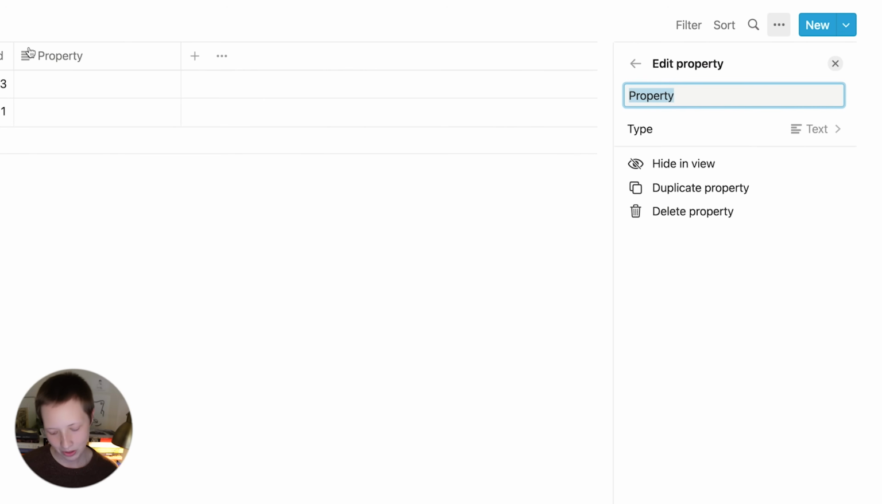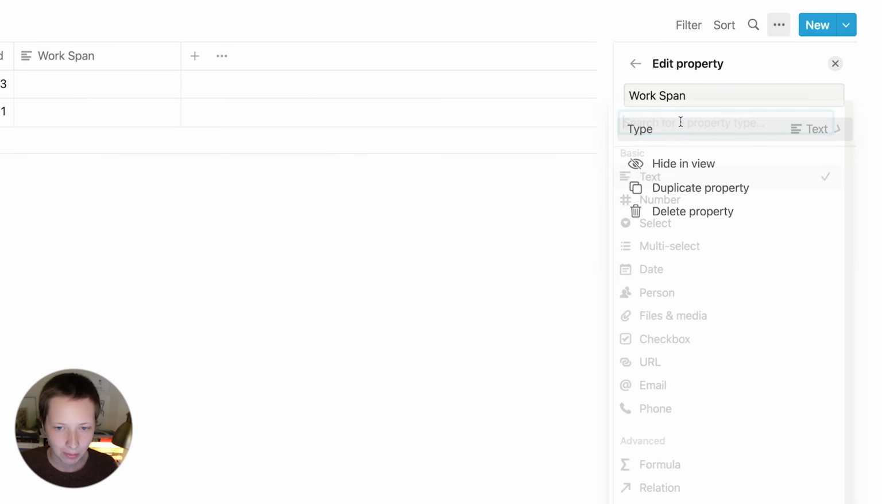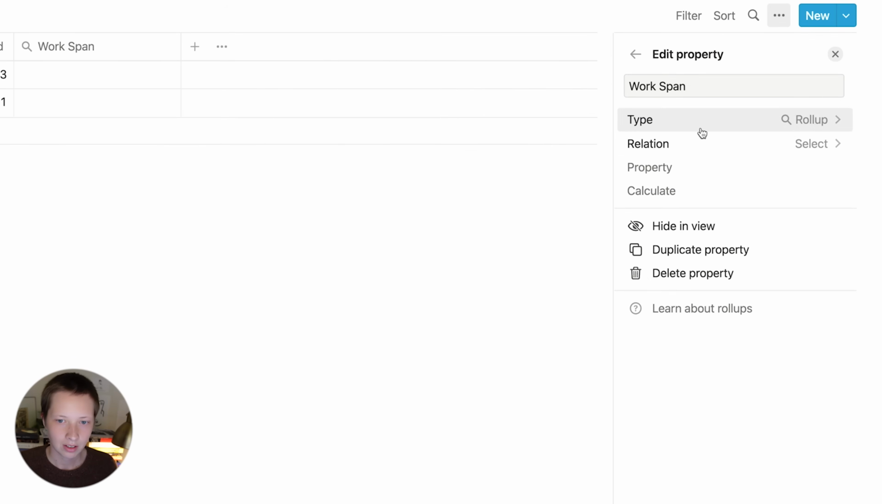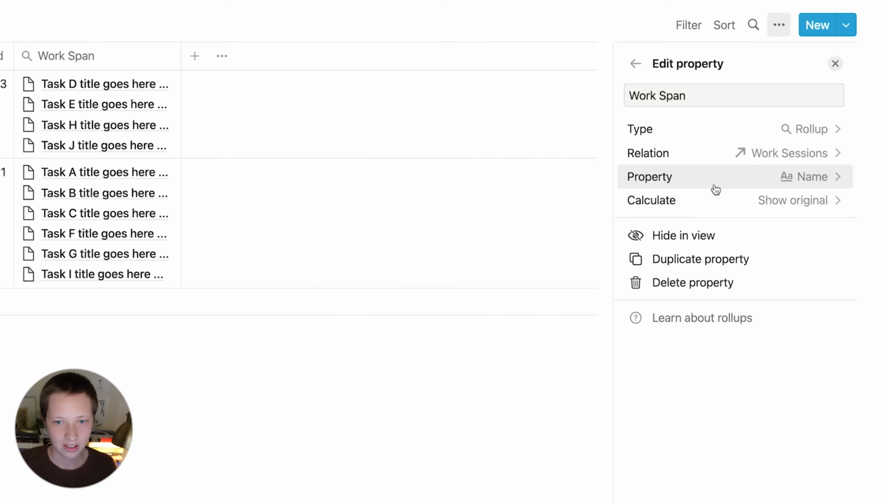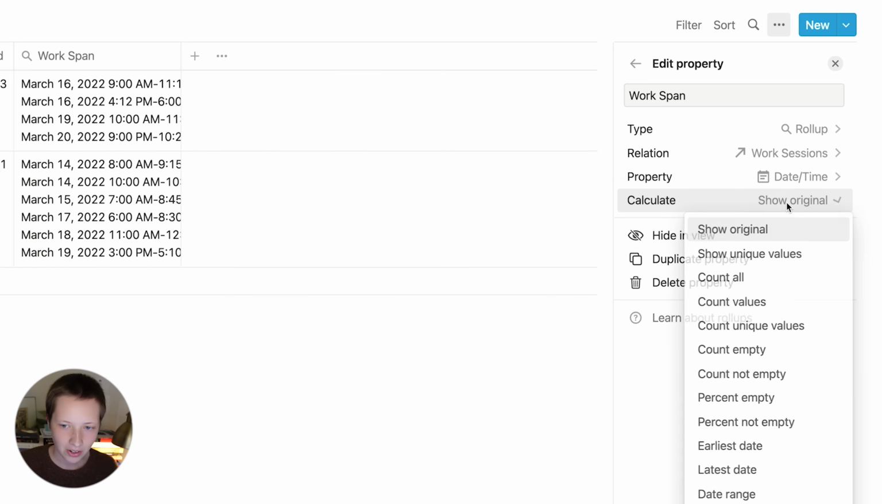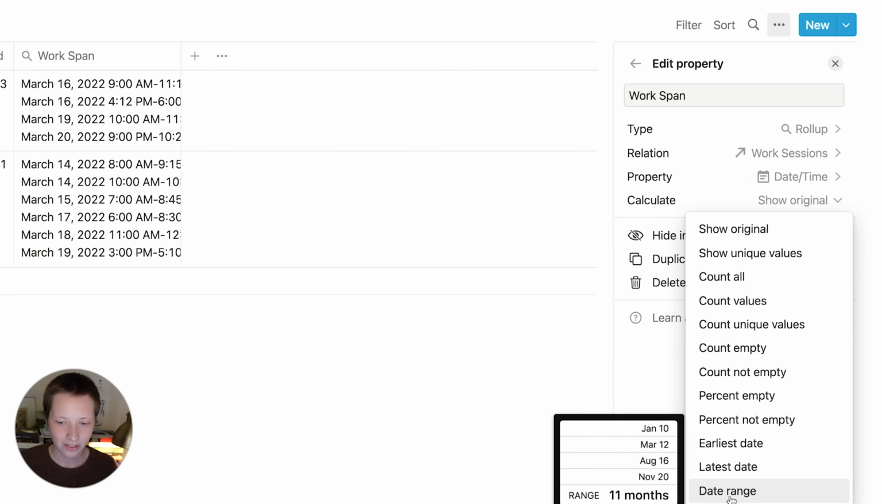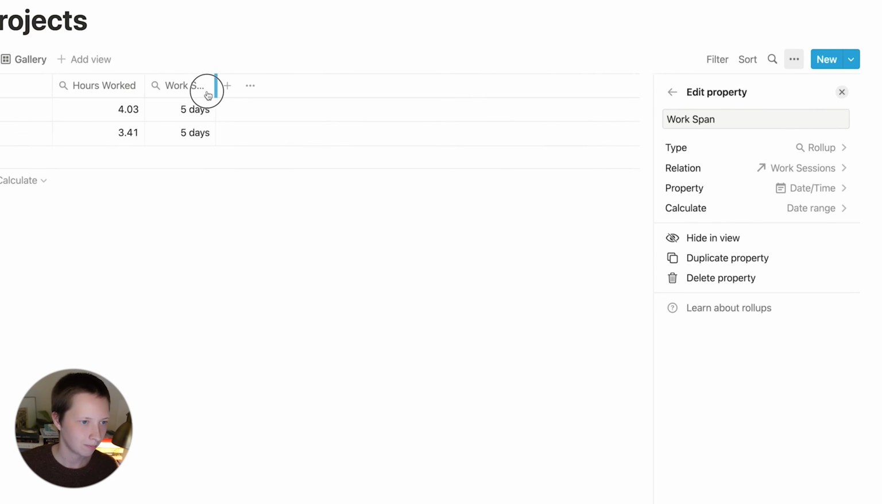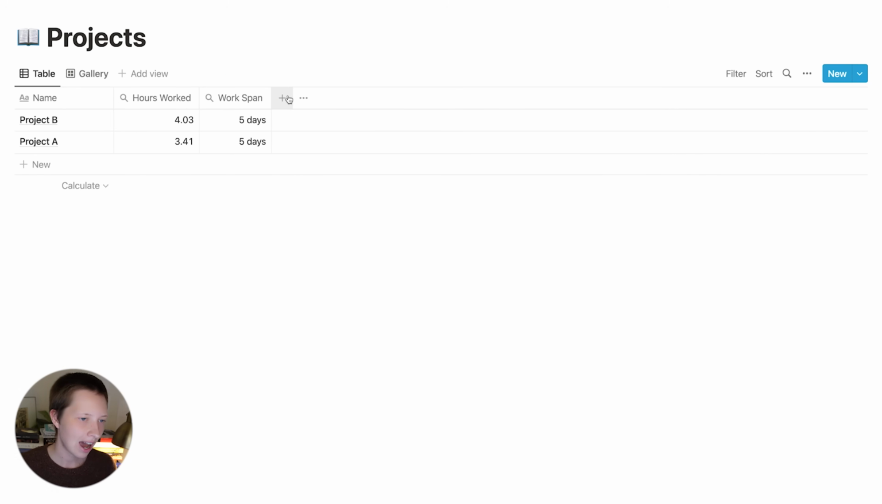The next one I want to create is another rollup called workspan. And this is going to tell me how many days in total I've worked on this project. Again, rollup, choose the relation work sessions, property is going to be date and time, and I'm going to calculate the date range.